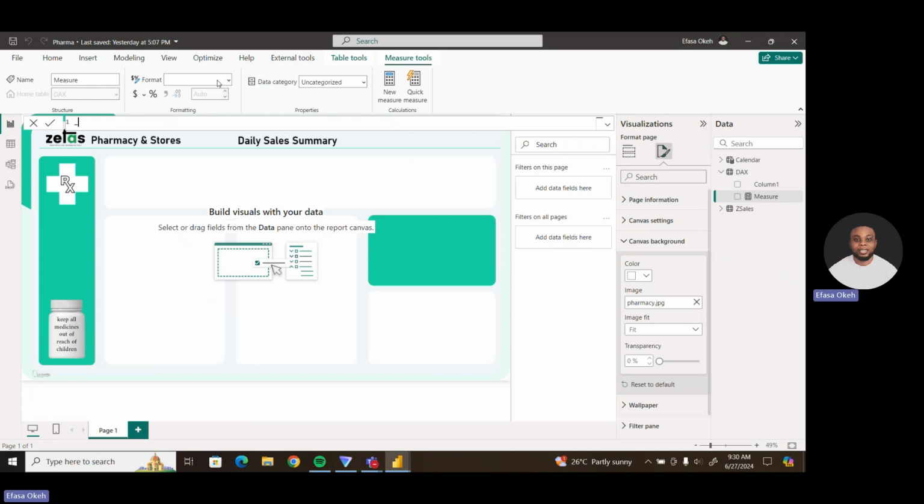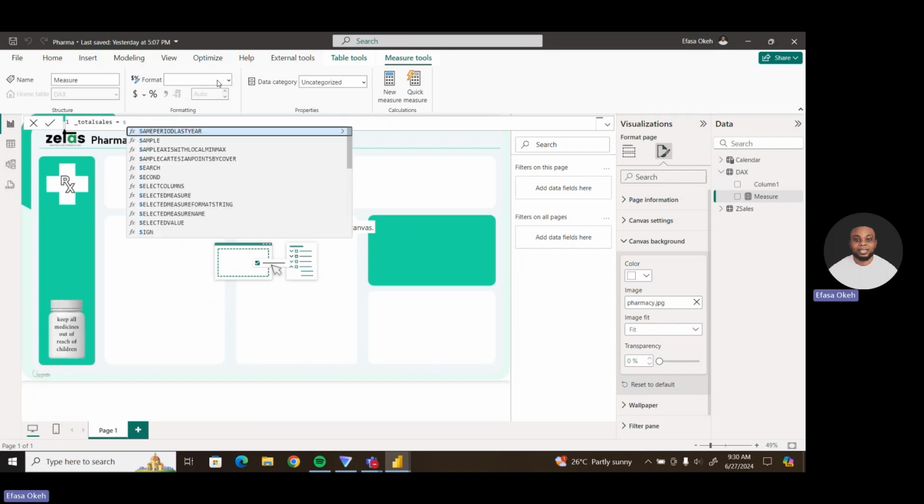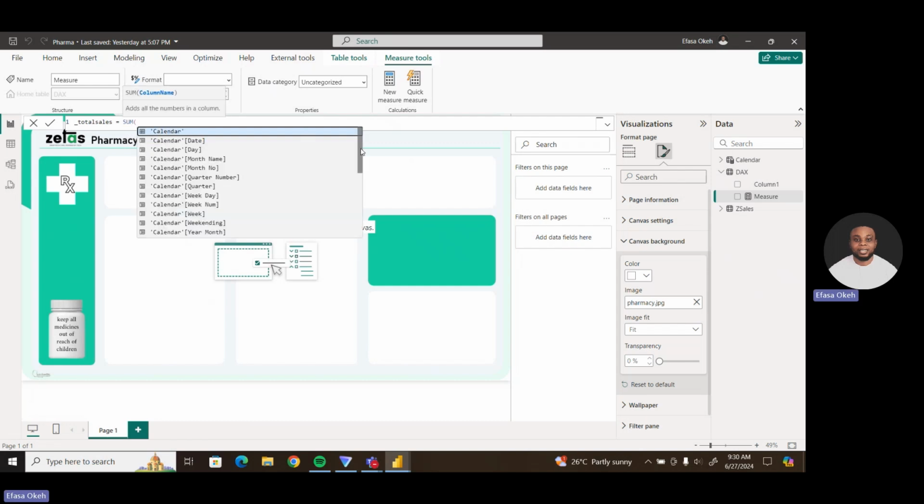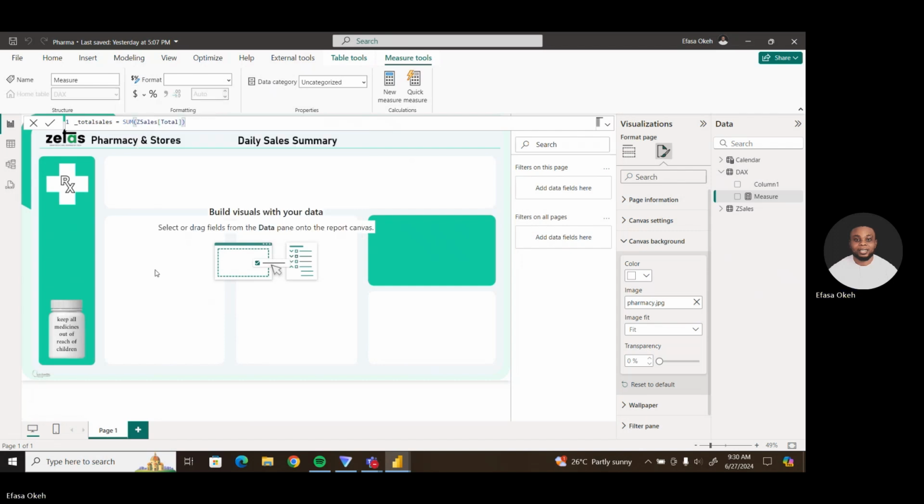I'll just call these total sales. Total sales will simply be a sum, in this case just a simple measure, the sum of our Z sales. That's our total, Z sales total. I'm going to commit this. Once I'm done, I'll come delete this column 1 I have here. We don't really need it.